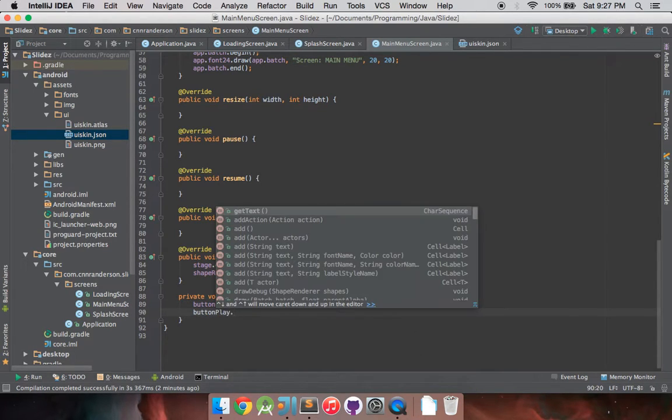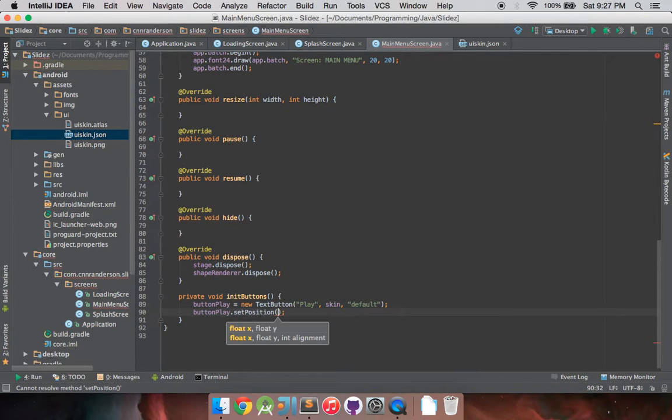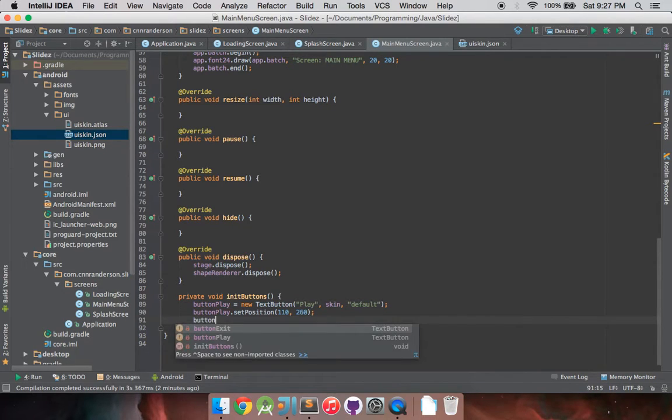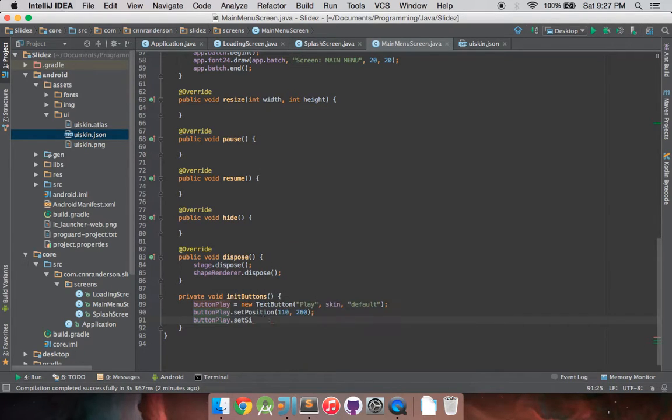So now we want to set the position, and I believe I wrote this one down, so it should be 110 by 260. That should be somewhere in the center top of our screen. And then we also want to set the size of this button, which is another thing I wrote down ahead of time, so you guys don't have to watch me fiddle around with this for a while to get things nice and correct.